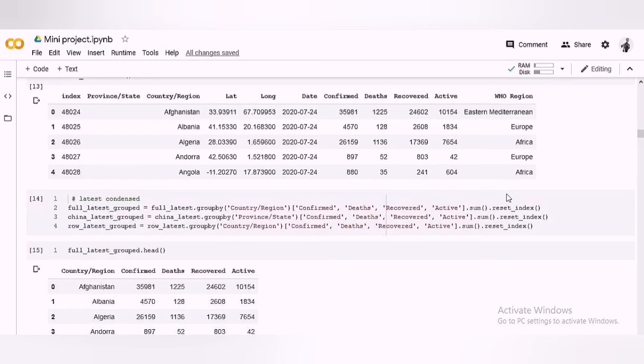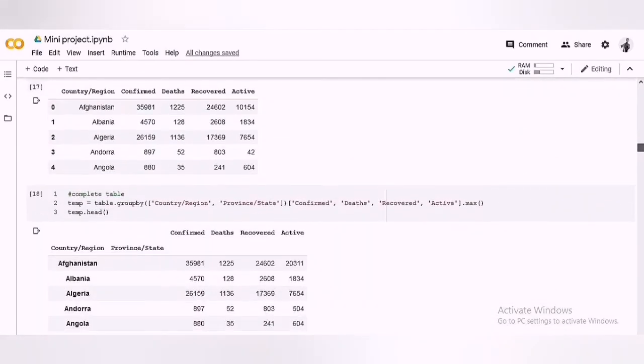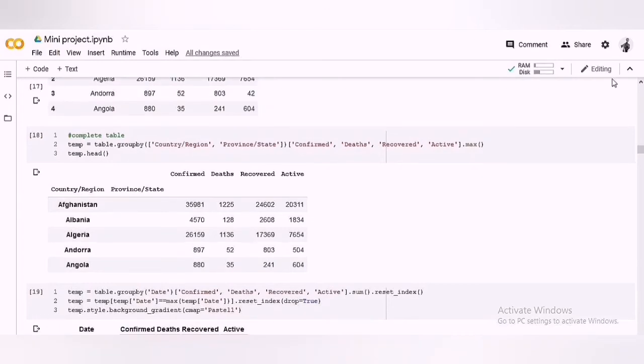Now we create a table in which we group the values by country and has the features confirmed, deaths, recovered, and active. And the same is done for 2 other tables, grouped by the province. And then we view the first 5 records of each table. Here we create a table TEM that has the values grouped by country or province. In this cell, we group the cases by date and find the maximum values for each column.